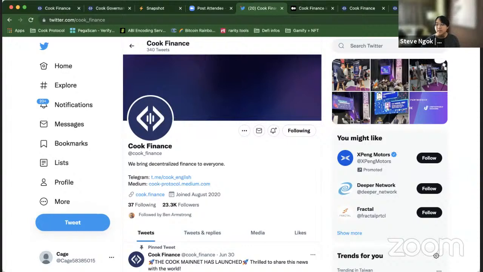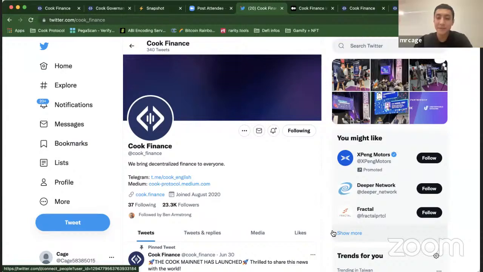Got it. So on the tokenomics side, basically your token acts as the governance token. Yeah, that's right. Cool. So is the token live right now? Yeah, the token is live.